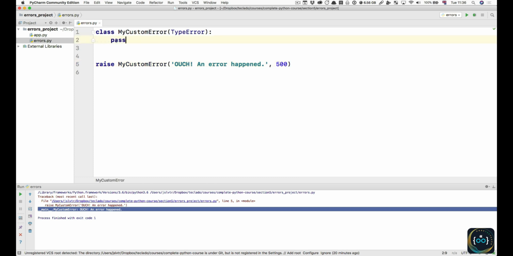But in order to do that, we have to define a new constructor in my custom error. So let's do that. What we want to do is call the superclass constructor with the message as an argument, and then set the code to be a property of my custom error's object. So pause the video and give that a go.